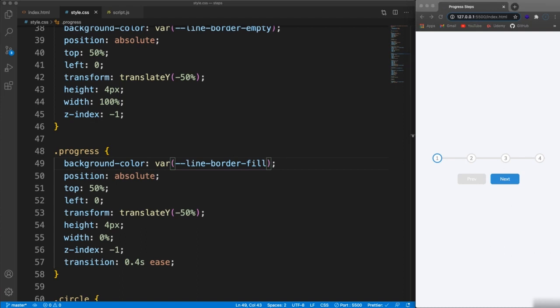So in the next video, we're going to go ahead and add the JavaScript so we can click next, have this move to the second one, third one, have it move back with previous, and so on. All right, so I'll see you in the next video.